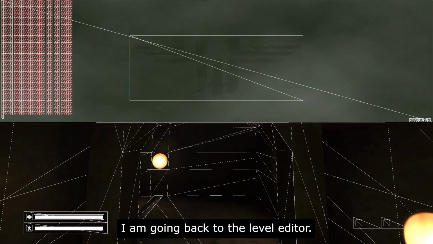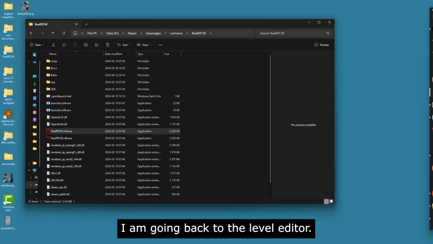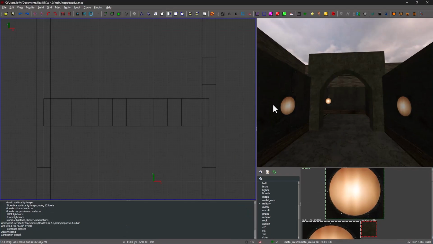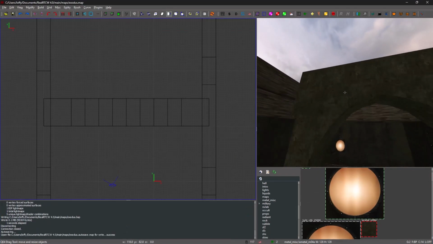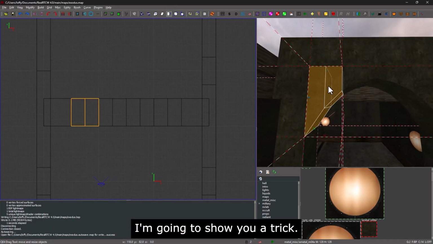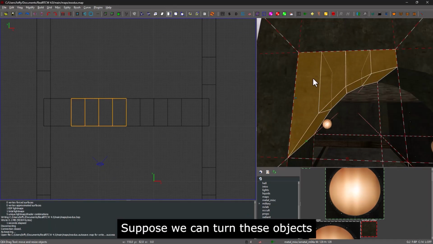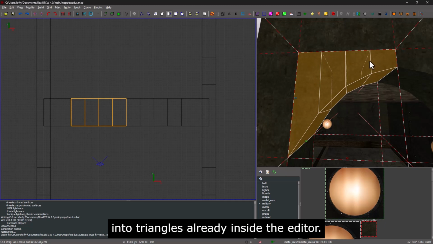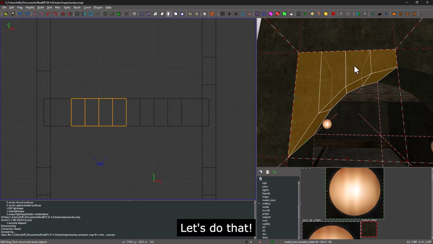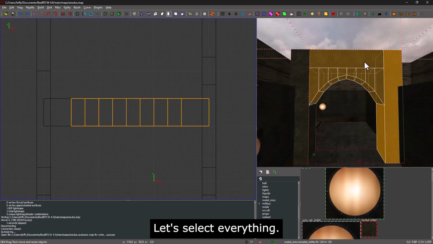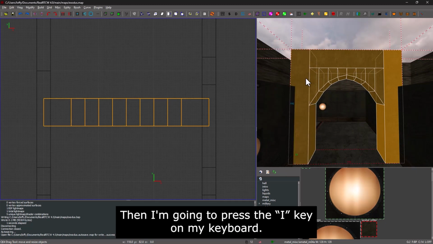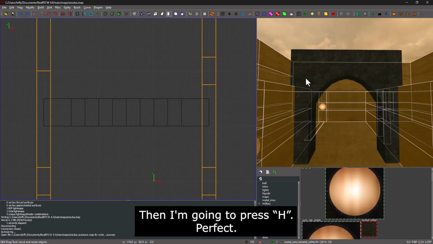I am going back to the level editor. And here we are. And I'm going to show you a trick. Suppose we can turn these objects into triangles already inside the editor. That would actually help the game engine. So let's do that. Let's select everything. Then I'm going to press the I key on my keyboard. And then I'm going to press H.